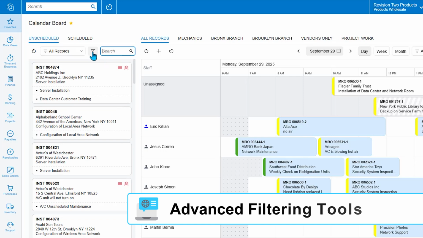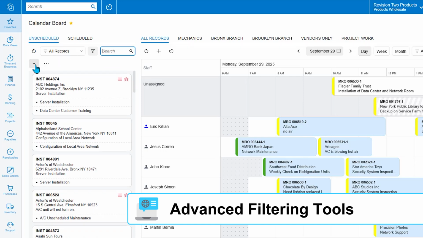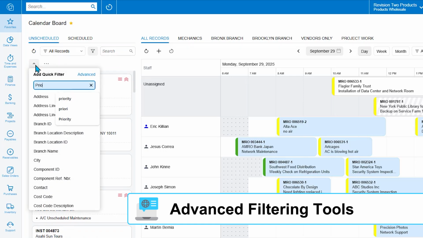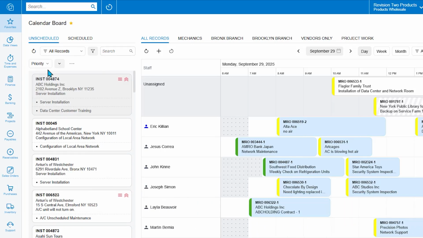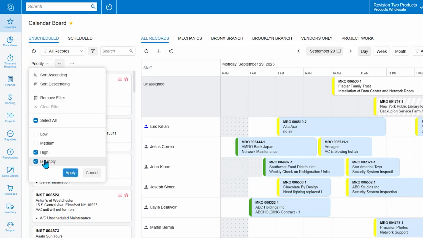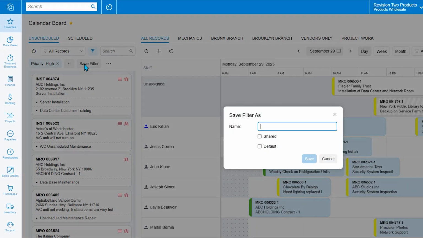Advanced filtering makes it easy to prioritize and organize your workload. View appointments by priority and severity. Filter by branch, technician skill set, or service order type. Saved filters let you focus on specific subsets of the workload, whether you're managing multiple dispatchers or performing preventative maintenance.